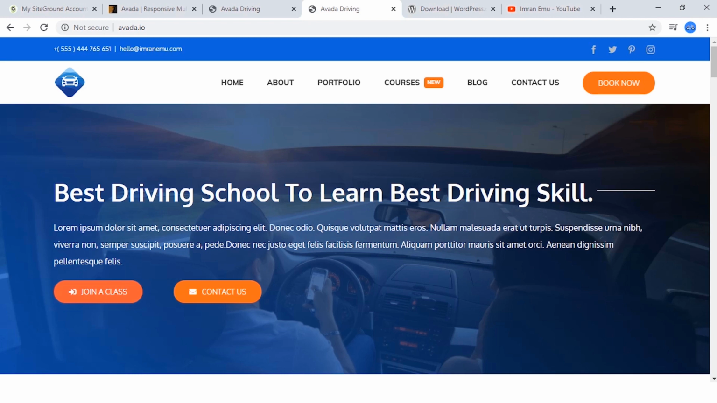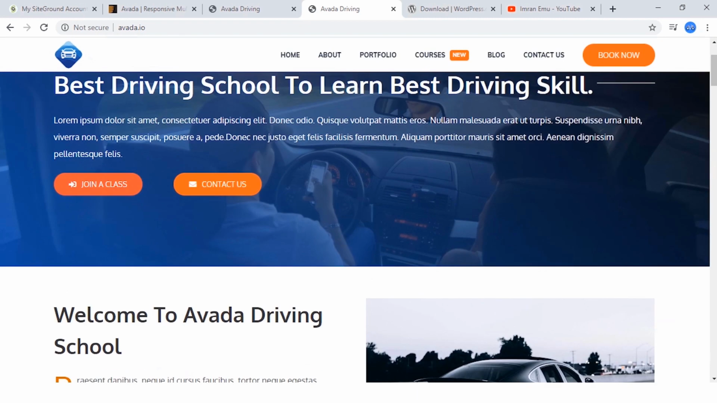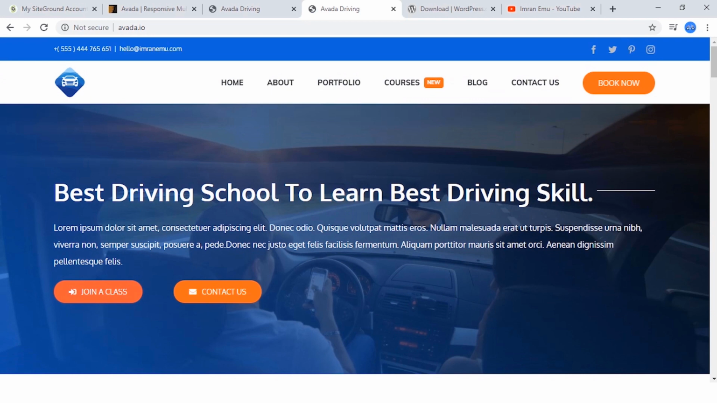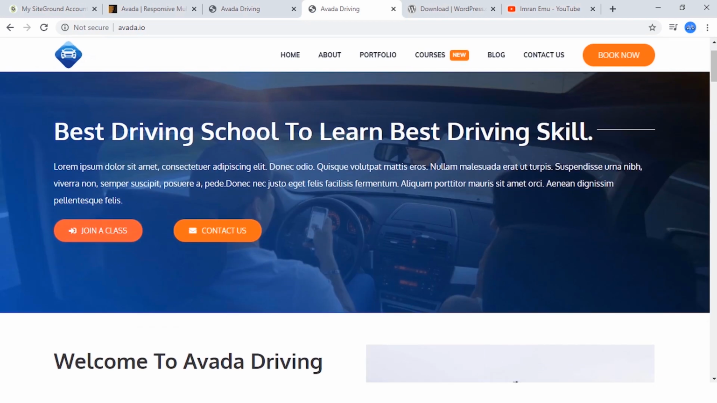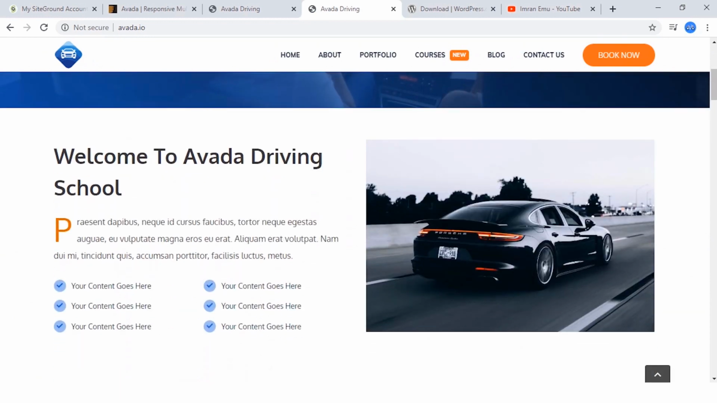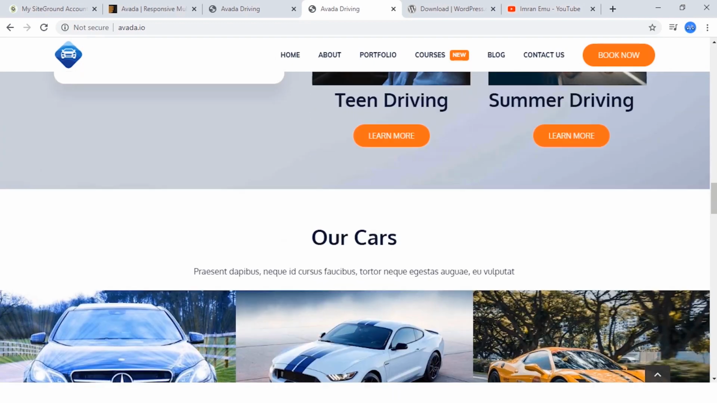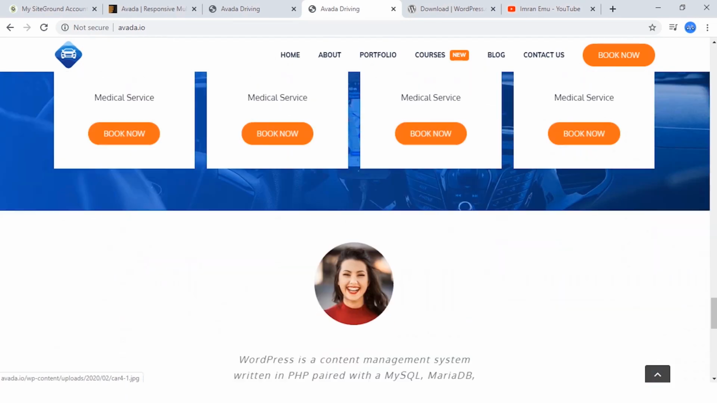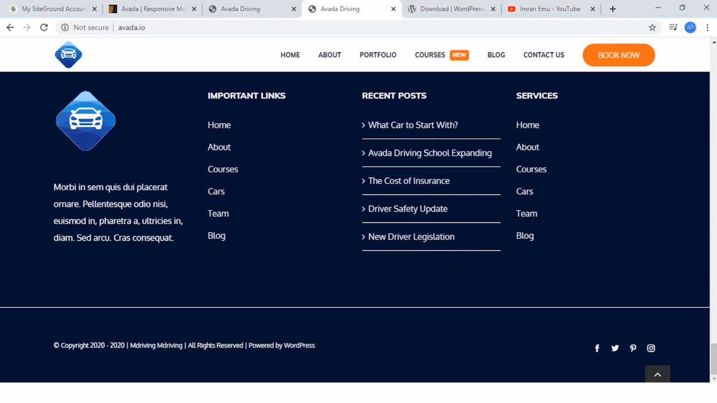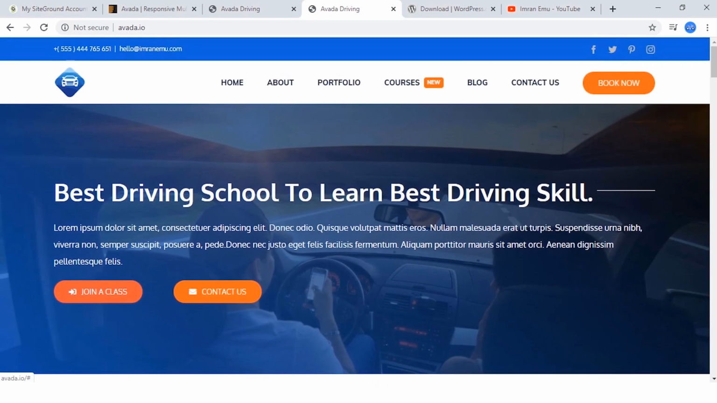Before we start making this video, let's have a look at the design. If I scroll down, the top part goes away. That means it's a sticky header. And here goes the banner. Scroll down and check the sections. Parallax image. All the sections you need for a driving school website. And if you click here, it will bring you to the top. The design is fully responsive and it will show well on other devices also.